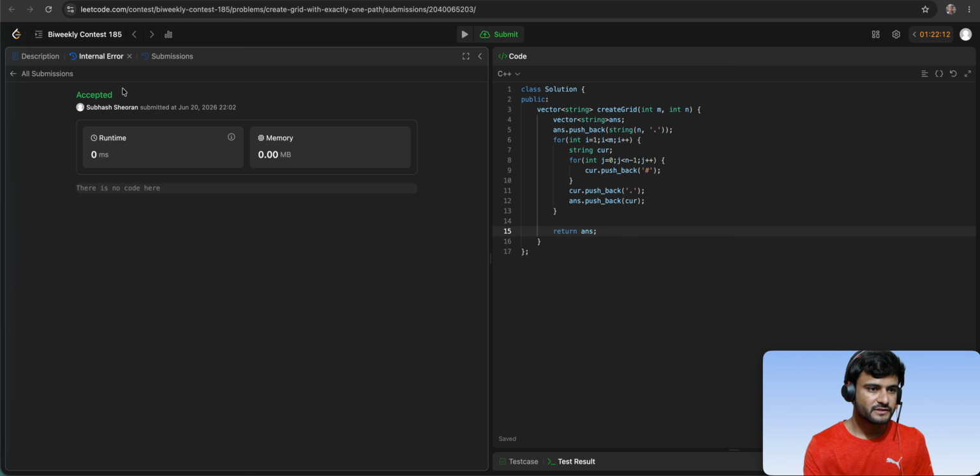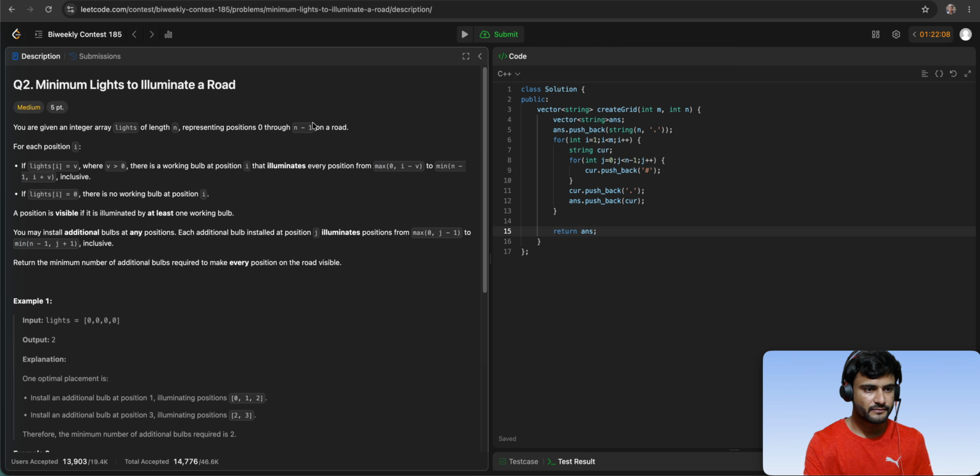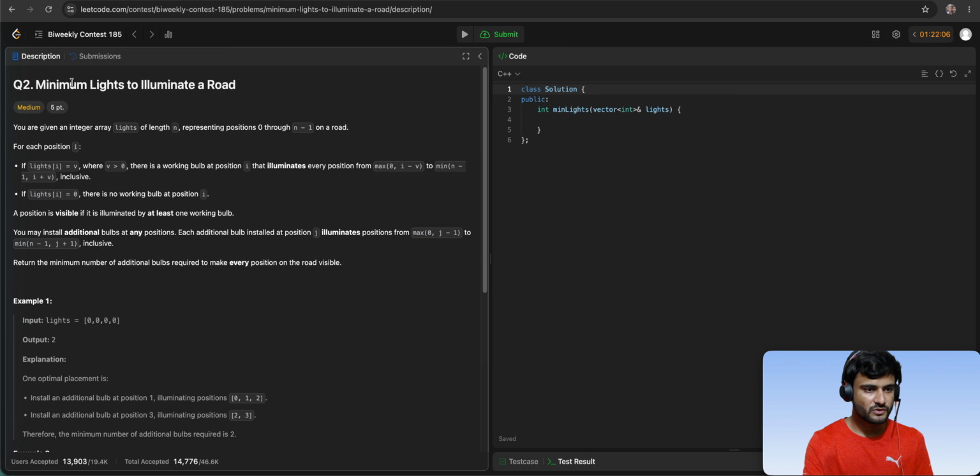Okay, so let's move to the next problem. Here is our next problem: minimum lights to illuminate the road. The problem says that you are given an integer array lights of length n representing positions from 0 to n minus 1 on a road.